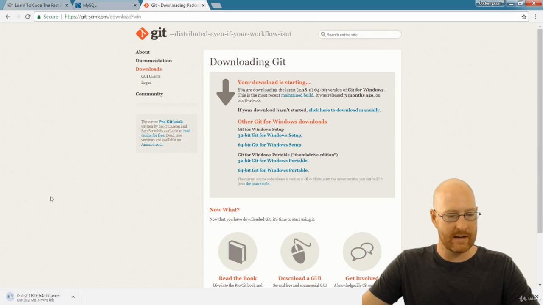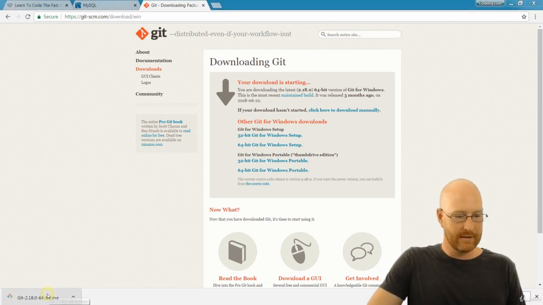This is 39.2 megabytes. But for some reason, every time I download it, it takes forever. It must be the website or something, because it always takes me a long time to download this. It should be almost instant, but it isn't for some reason. So I'm going to pause the video while this downloads, and we'll pick it up right after it finishes. Okay, so we've downloaded it.